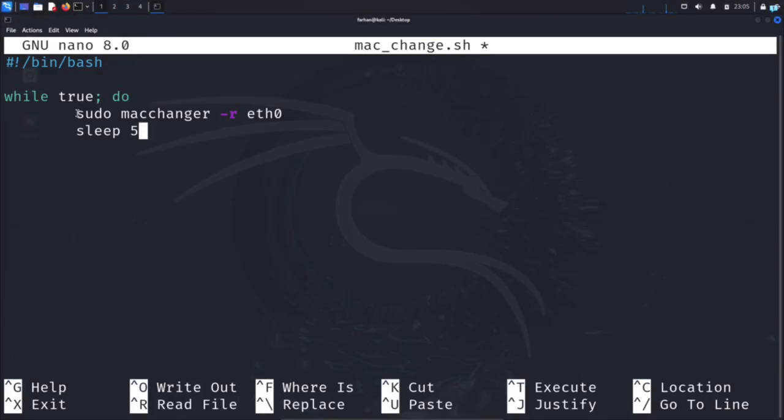So what is happening right now is, we are first randomizing the MAC address, and then we are waiting 5 seconds with the sleep command. And since it is inside a while loop, it will forever keep on running and will keep on changing the MAC address every 5 seconds.